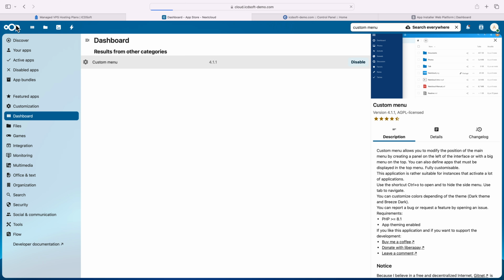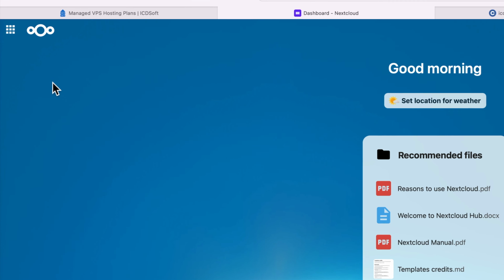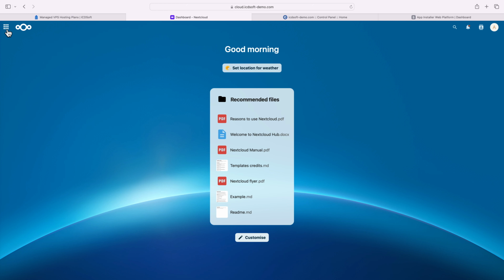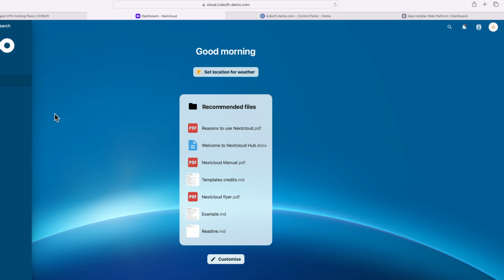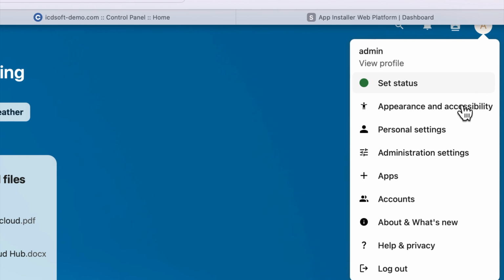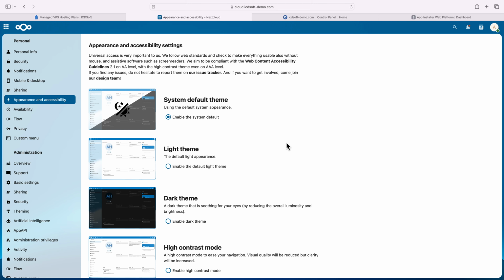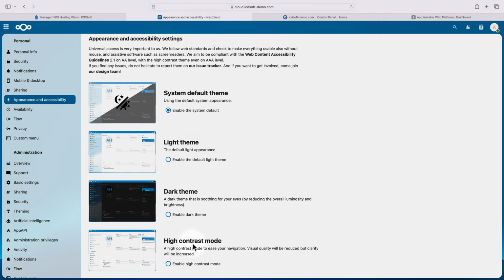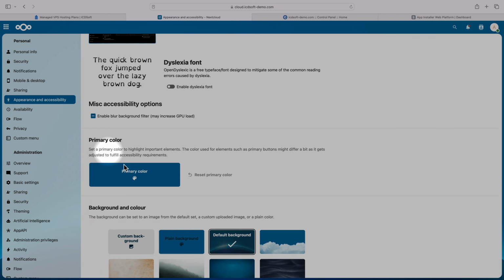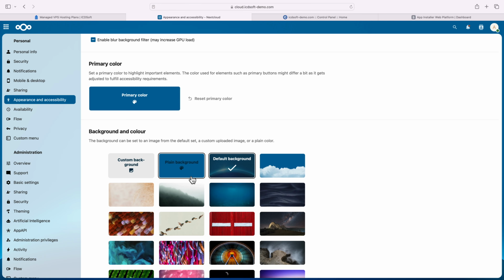If you refresh your Nextcloud page now, you would see the Apps menu in the upper left corner, and if you expand it, that's where you will find your different apps as well as the Activity, Files, and Photos menus. You can change your Nextcloud theme from the profile icon in the upper right corner, appearance, and accessibility. You can switch to a dark theme or high contrast mode. Change the primary color or change the background.